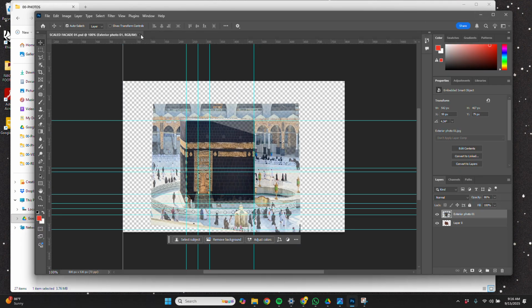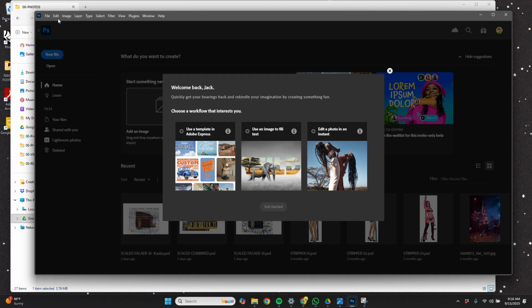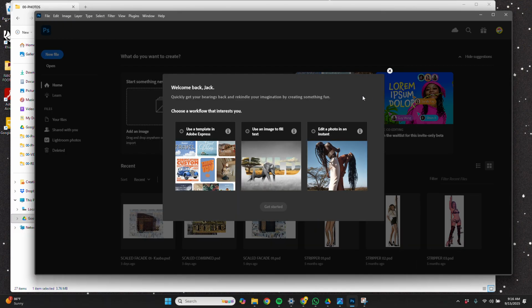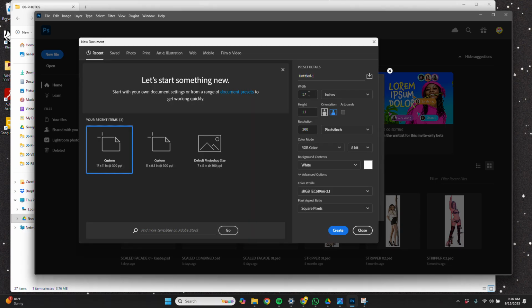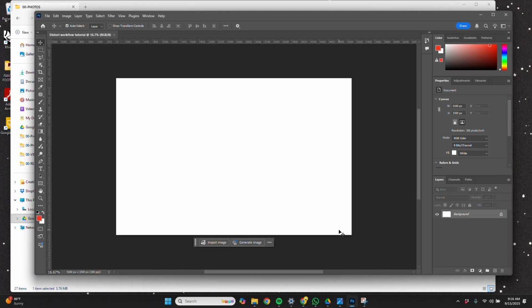Here, I'm going to close this actually, but I'm going to just open up a new file in Photoshop. We're going to go, yes, 300. I like that setting. 11 by 17 is fine. I'm going to call it the distort workflow tutorial. So we just have this blank canvas.